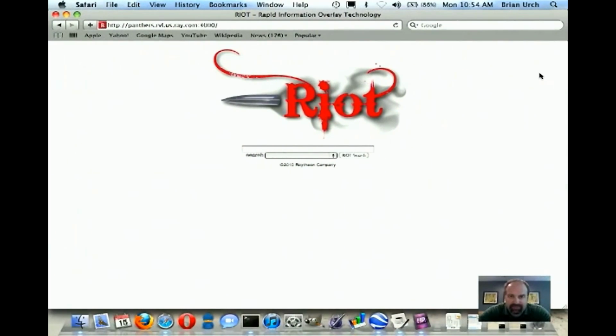I'm the Principal Investigator for the Rapid Information Overlay Technology, otherwise known as RIOT, and today we're going to show a cyber tracking demonstration where we've integrated 4 social networking websites: Facebook, Twitter, Gowalla, and Foursquare, and we're going to track one of our own employees.